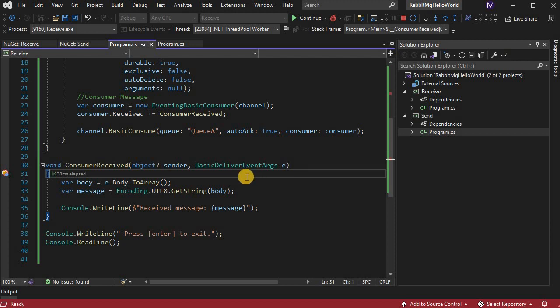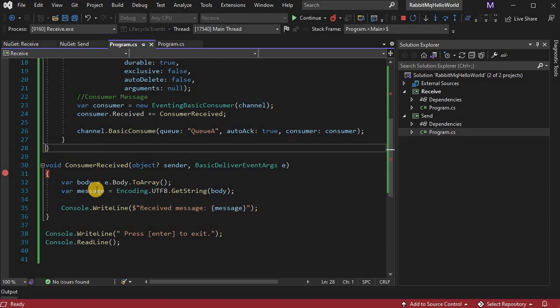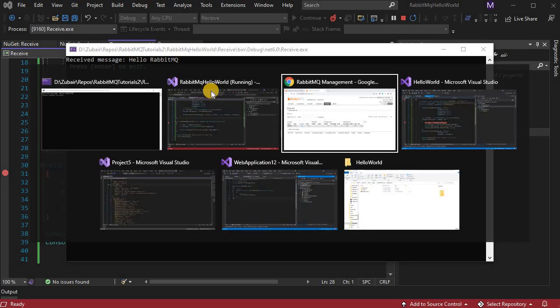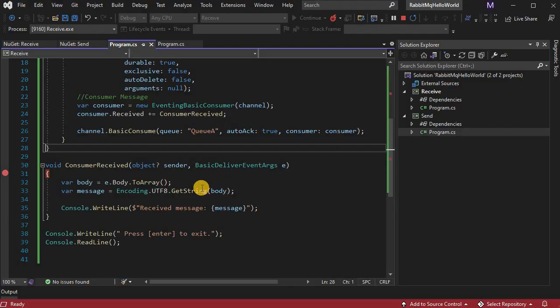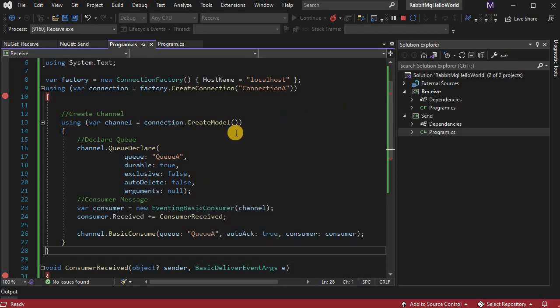For now, we have the message in the queue, that's why it triggers. So this is the message we received from the queue, hello RabbitMQ. Now if we go back to the queue and look here, we don't have any message because we consumed it, right? So this is the basic example of how we can create a Hello World application using RabbitMQ.